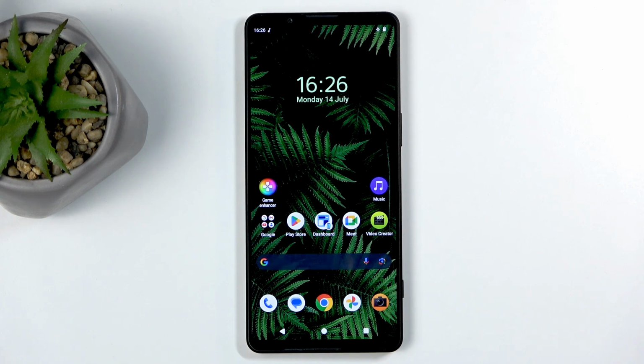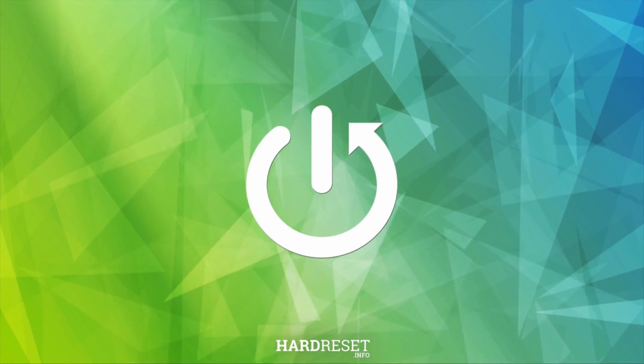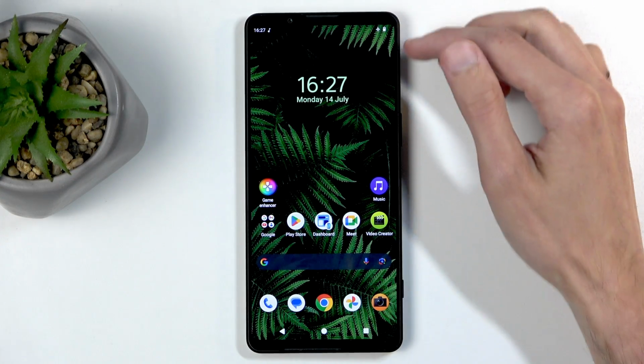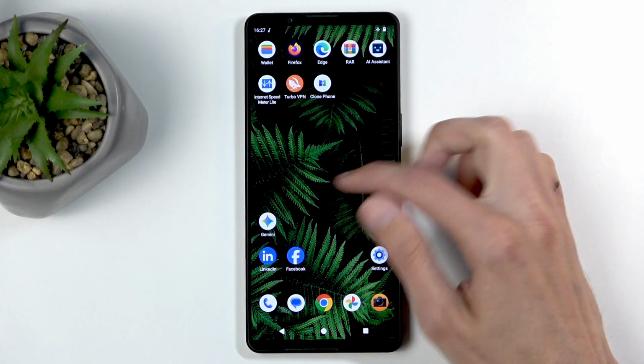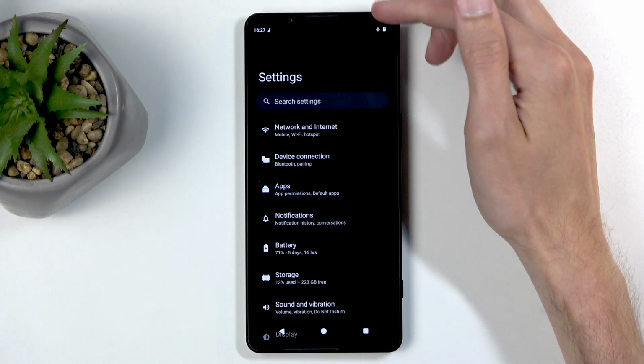Welcome, in front of me is a Sony Xperia 1 Mark 7, and today I'll show you a couple of tweaks and tricks you can do on this device. So, to get started, we're going to open up our settings application. And let's go over some of the options here.